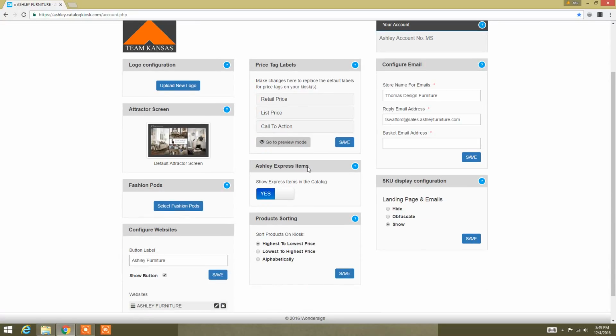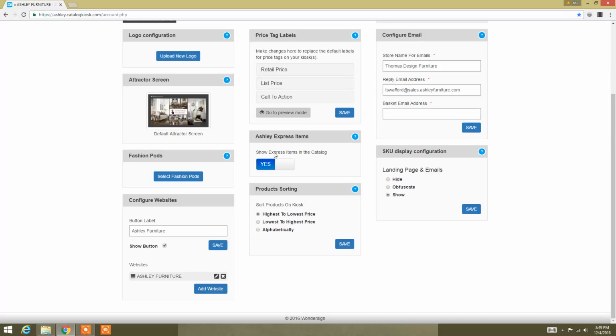If a dealer has Ashley Express, you can turn that tab on so it shows all items that have the Ashley Express opportunity there. You can sort your pricing. If you remember I went to sofas and it showed all the sofas. You can set the listing by highest to lowest price. You can also go lowest to highest, or you can put that alphabetically.